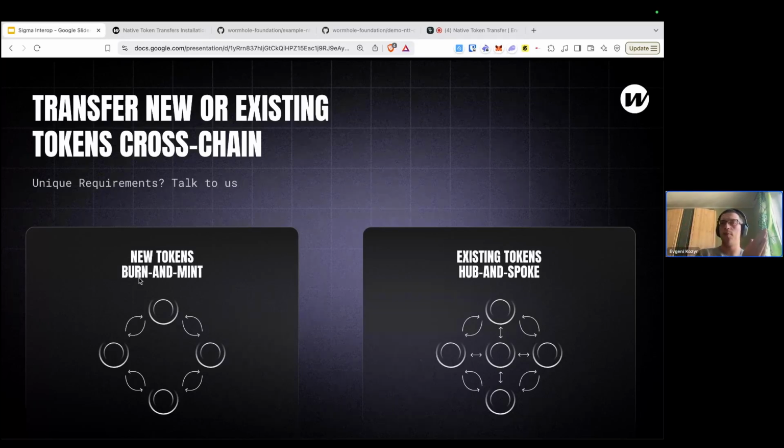So after enough of our guardians, which are our verifiers in the Wormhole network, say that the token was burned, then only the minting will happen. So this is model number one, which we see being used a lot by integrators. And the second one is the hub and spoke model.